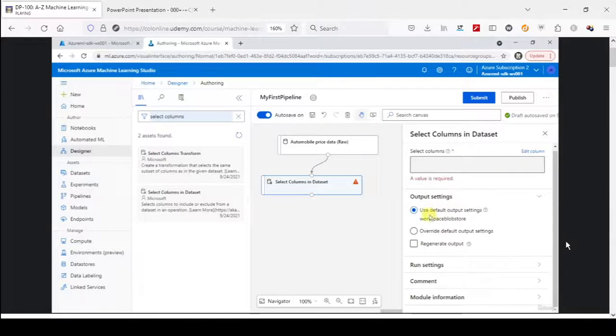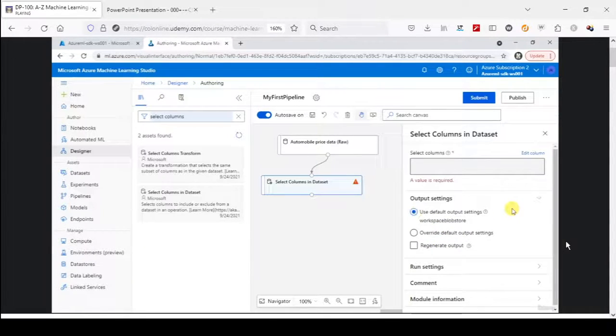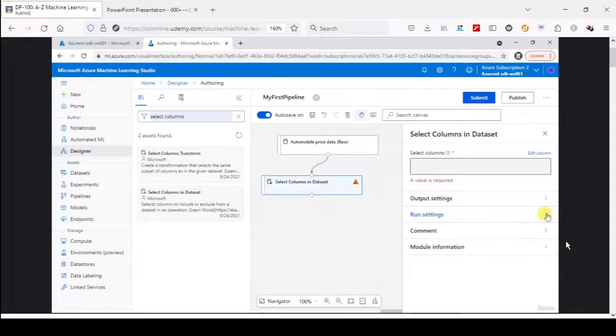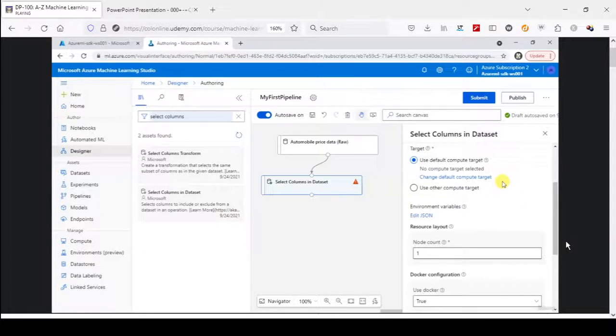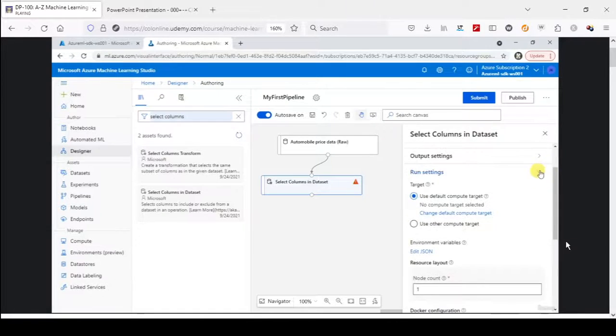So by default, the output will be stored in our default data store that gets created when we created the workspace. But if you want to store it in your own data store, you can override that by clicking on this second radio button and then specifying the details of it. Similarly, every pipeline will have some default compute target as well. But for some reason, if you want to use some different compute machines for certain steps, you can do that here. So the reasons can be many. You may want to use higher memory for some operations, maybe higher CPU or even a GPU machine for some algorithms. And that you can change and override right from this place. Then comment is for simply adding the comments.